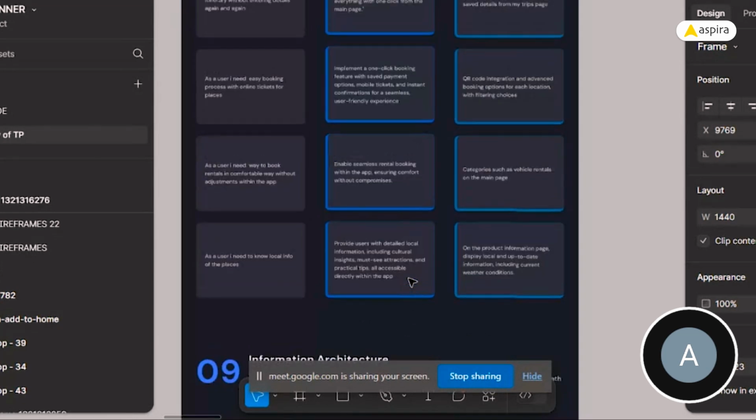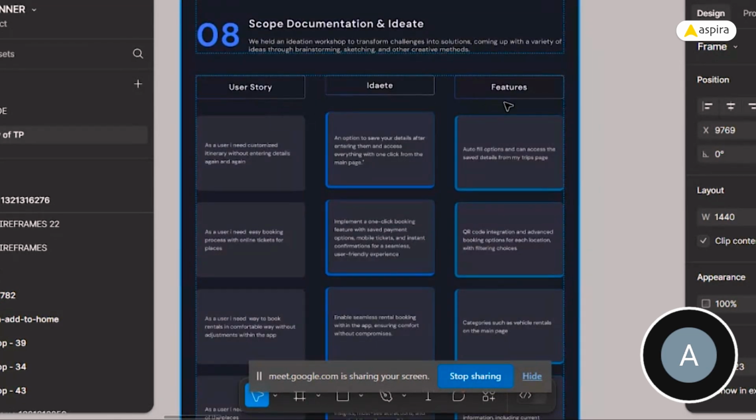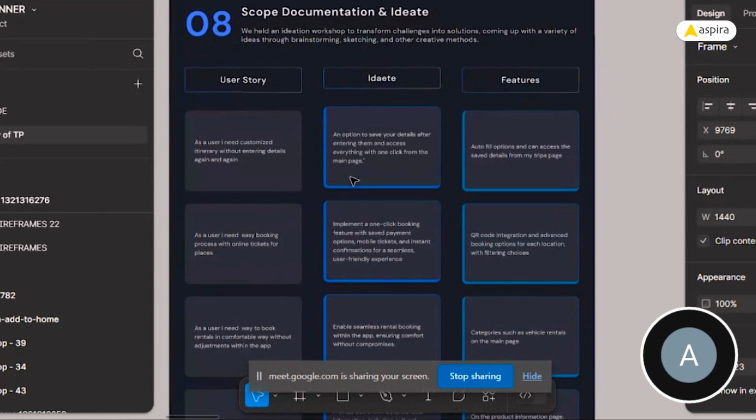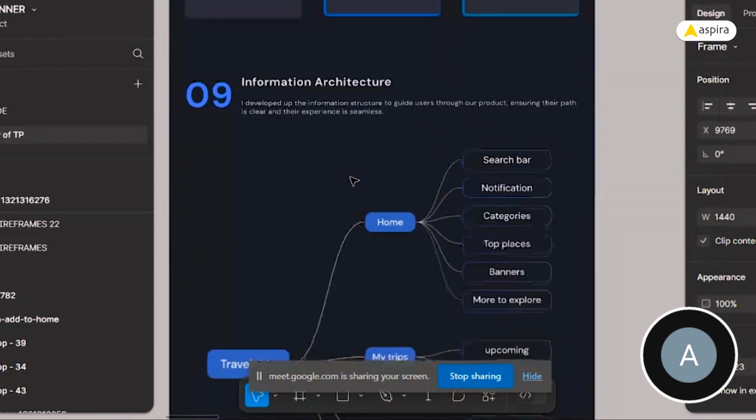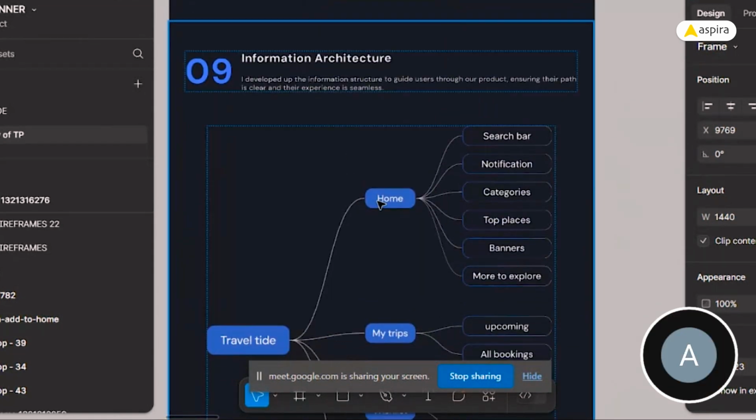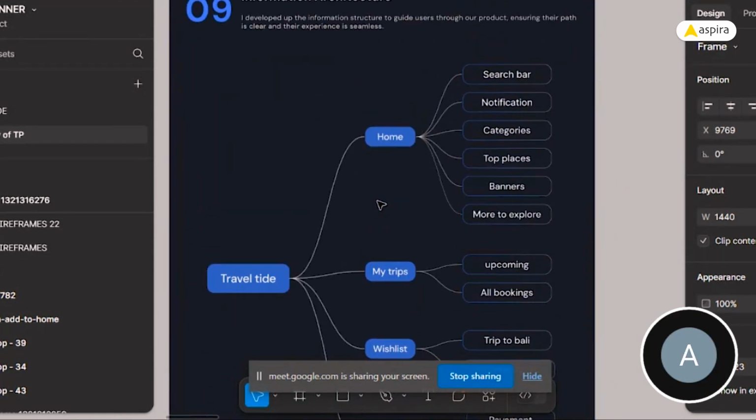You can see this here: user story, your ideas and ideation, features, scope documentation, ideation, and there is the IA and user flow. So this is my information architecture. I don't know why it is not showing there. Maybe you want to check again, it's because of the network. Wait, wait.